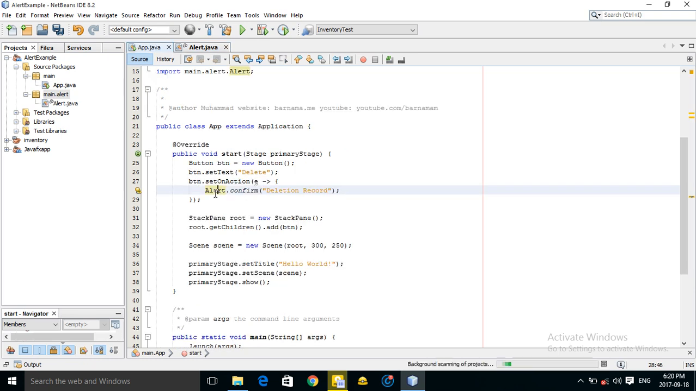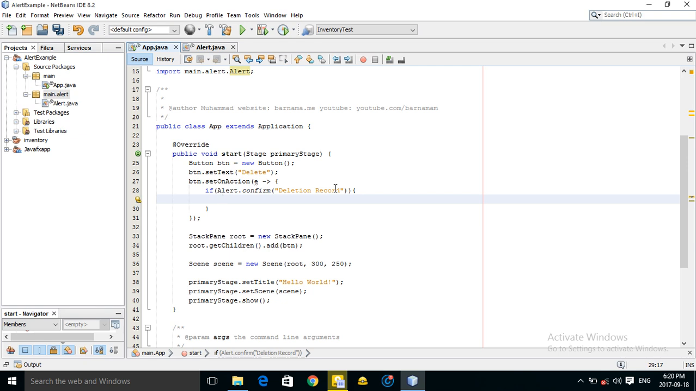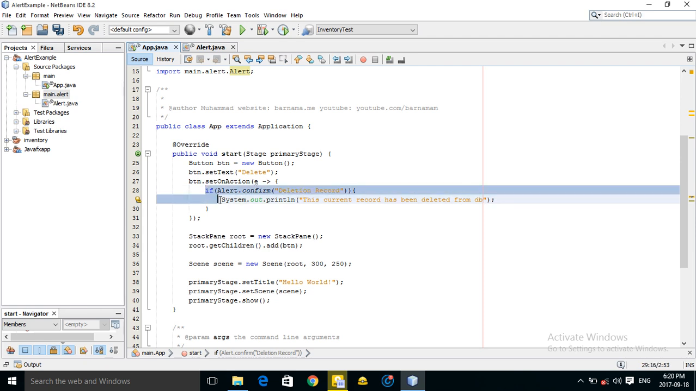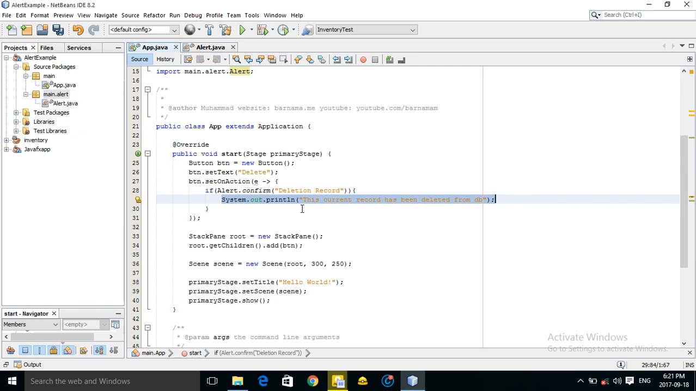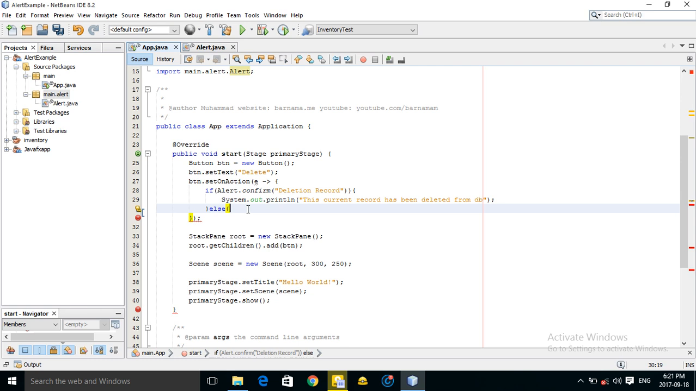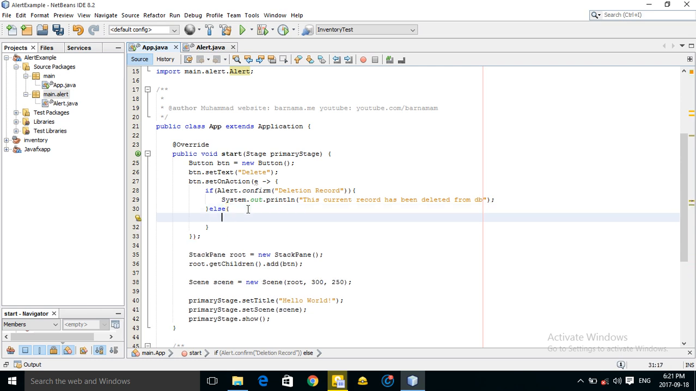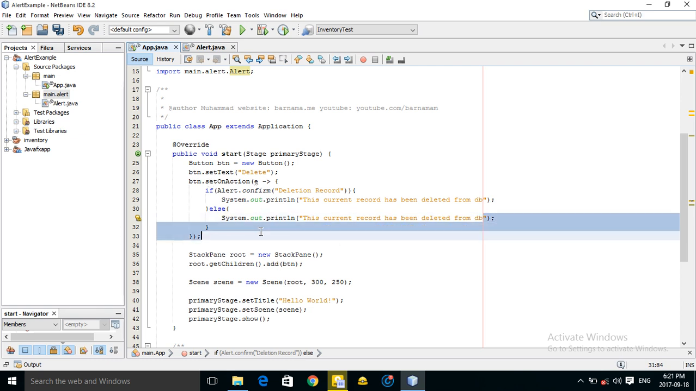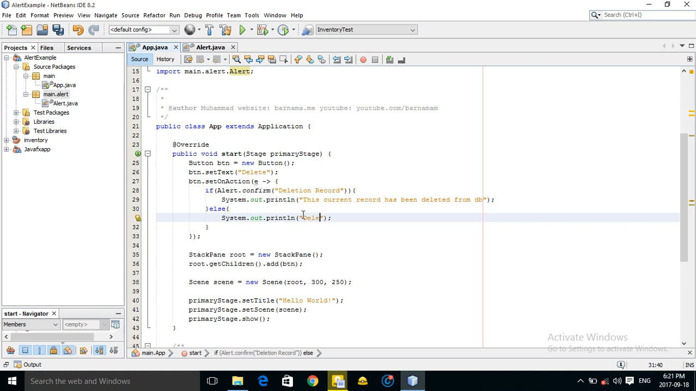So let's have this confirmation box inside an if condition, okay. If the confirmation box confirm returns true, then the record should be deleted. For example, this current record has been deleted, MDB, okay. Otherwise, else, if the confirm method doesn't return true, then it tells us deletion failed, okay.